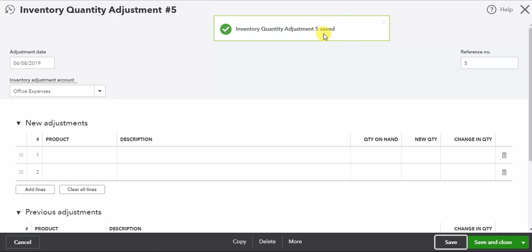And so the adjustment of 5 has been saved, and I have decreased the amount in inventory by 5. I have also posted that to office expenses in this case. Obviously, you'd use whatever the appropriate expense account would be. That's it. Thank you very much.